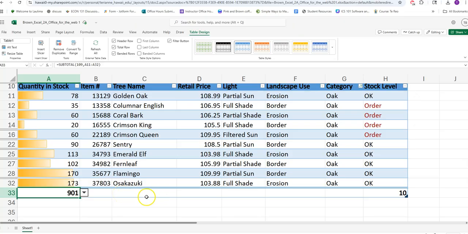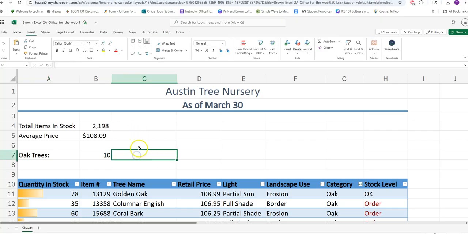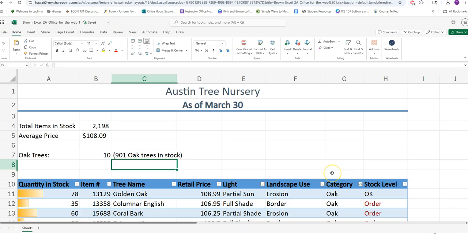Next in C7, I'm going to go ahead and type in parentheses, 901 oak trees in stock. And then I'll close parentheses. Once you type that in, you can press enter, and that's going to bring us to step number 12.